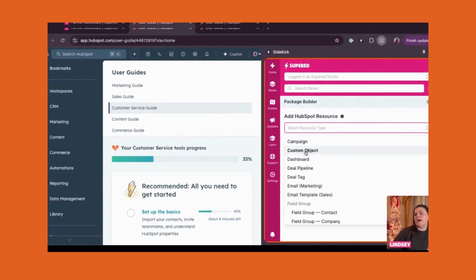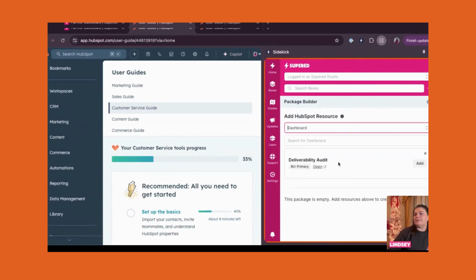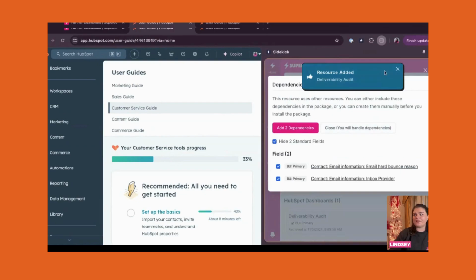Okay, so I'm going to come in here. I'm going to add a dashboard. We're going to click on the asset, right? So click on the asset that you want to copy, find its name, and hit add. What this comes up with is the Supered dependency resolver. So Supered has looked through that asset that I've chosen and said, hey, you're going to want to add these additional fields, these additional assets, whatever you want to call them, into this package in order for this asset to behave as it is in this portal.